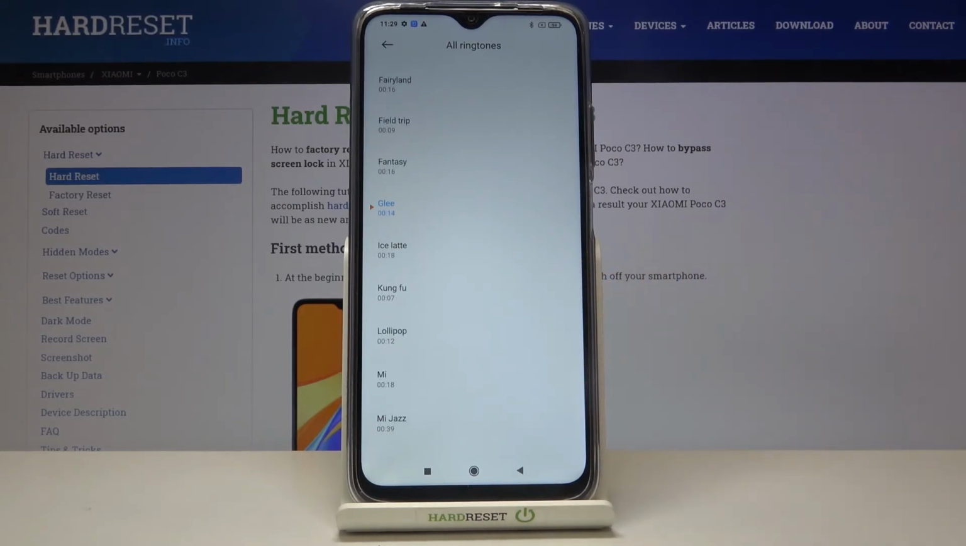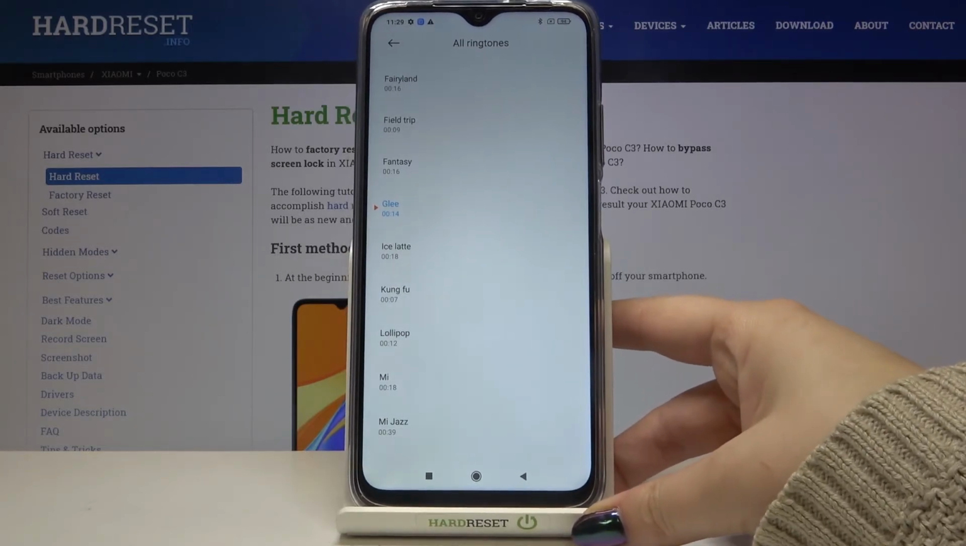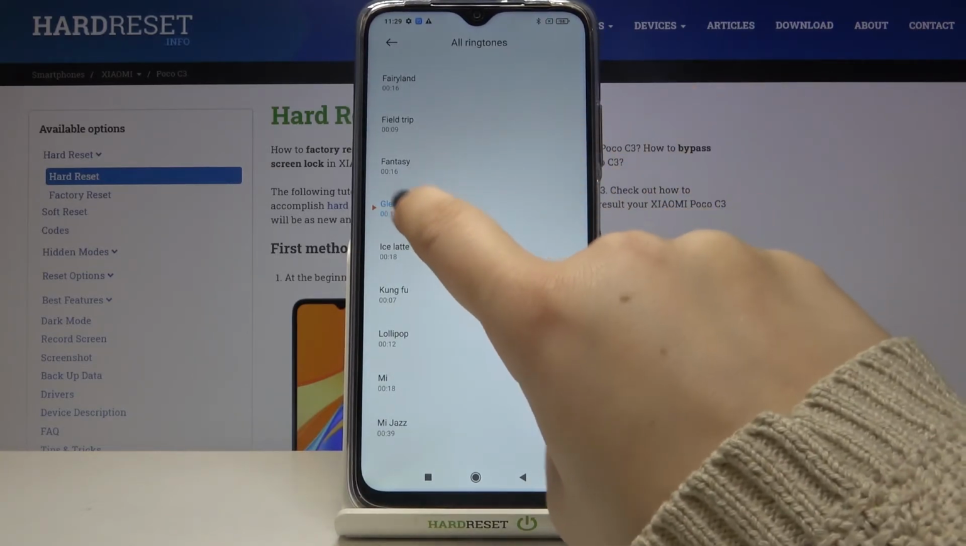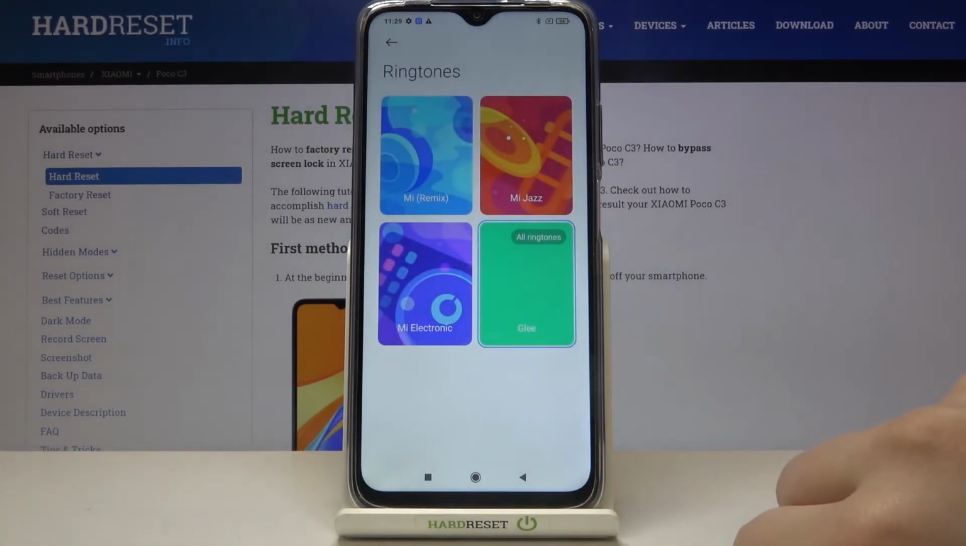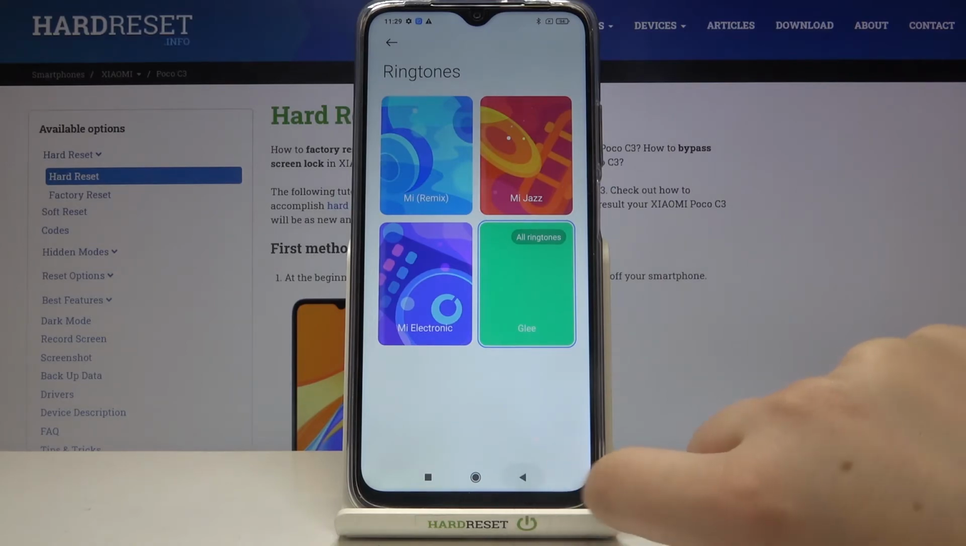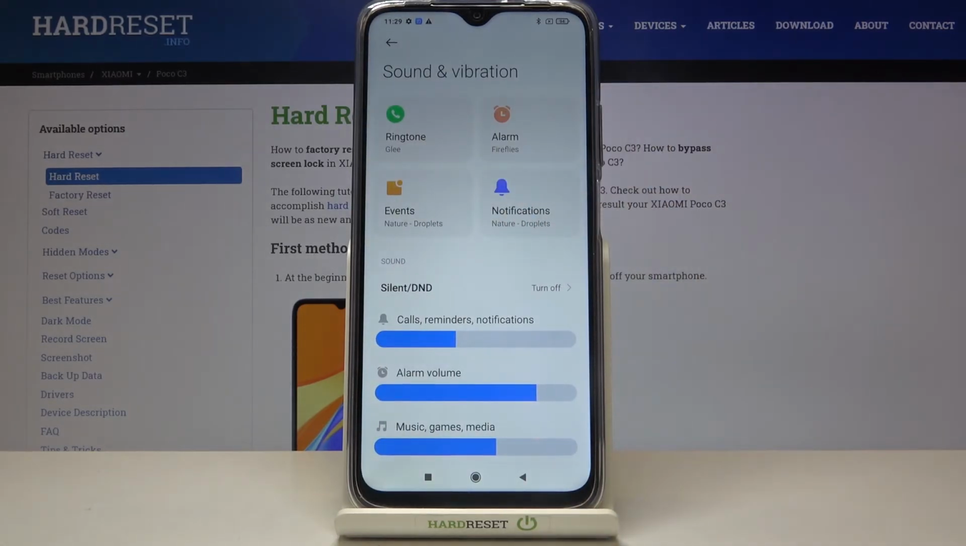And if you're happy with your choice, for example, if you want to set this one as a default ringtone, then simply make sure that it is marked. So make sure that it is blue, and now we can go back. As you can see, it appears here. Let's get back again. It is also visible on the general page of sound and vibration, so it means that from now on your device will use the chosen ringtone.